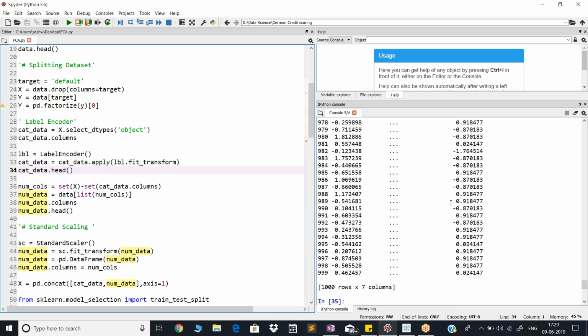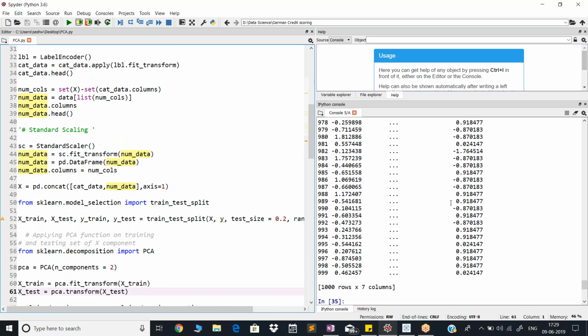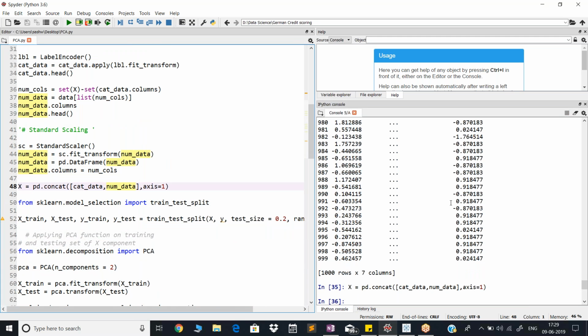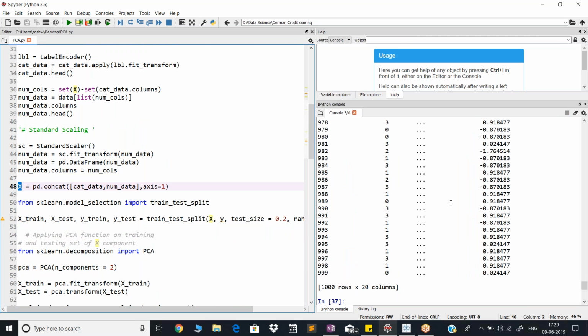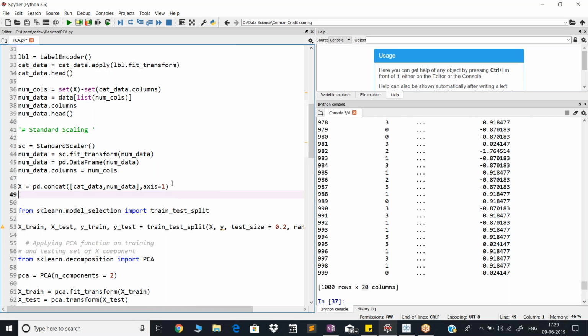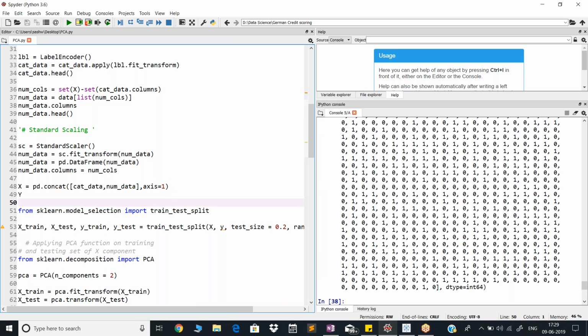So categorical columns have been handled and numerical columns have also got handled. Now we are just merging them all together to create your final capital X. Capital X is right now what? Once again, back to 1000 rows and 20 columns. What is your capital Y? It is your single target column with which you need to create your predictive model right now.